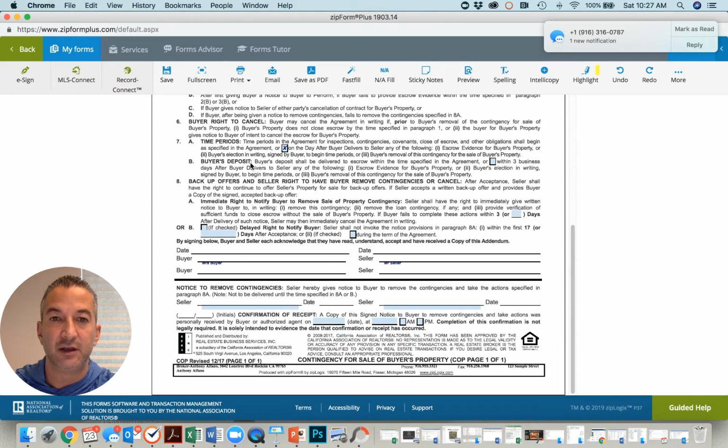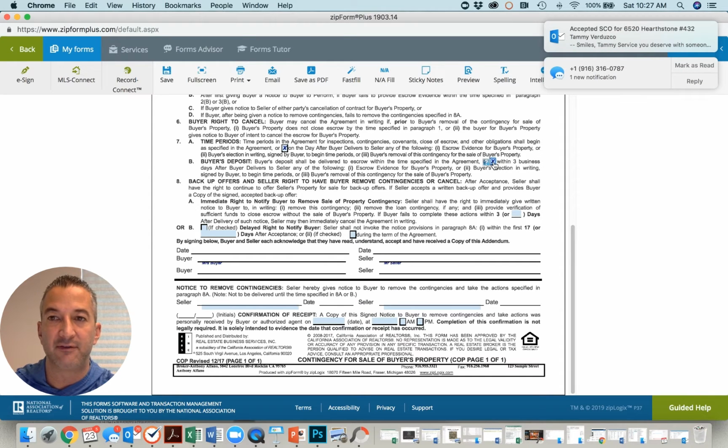Buyer's deposit, typically, regardless, it's going to be entered into escrow within 3 days. That's a practice that we always want to keep. If you check this box, it would be 3 days after it is accepted.